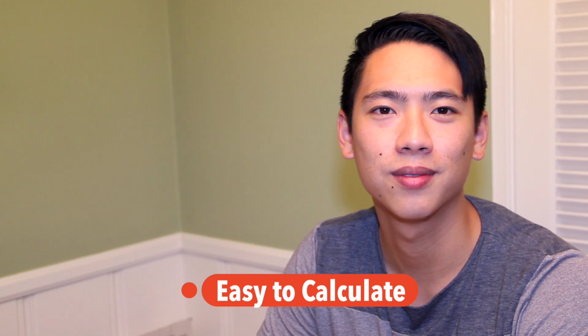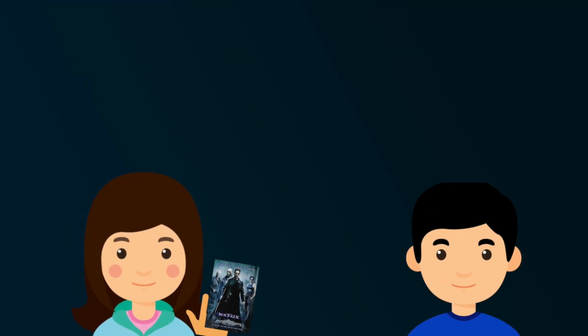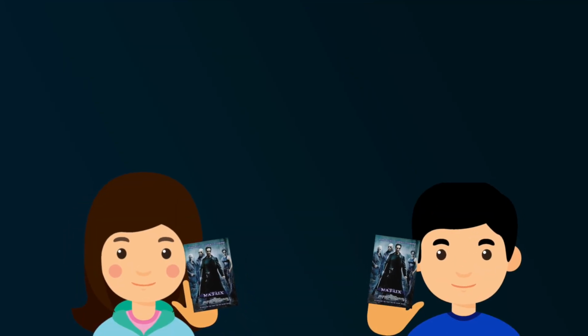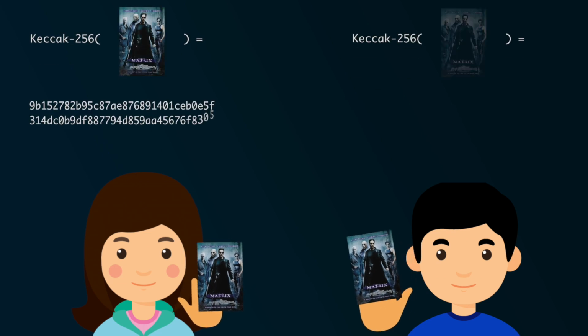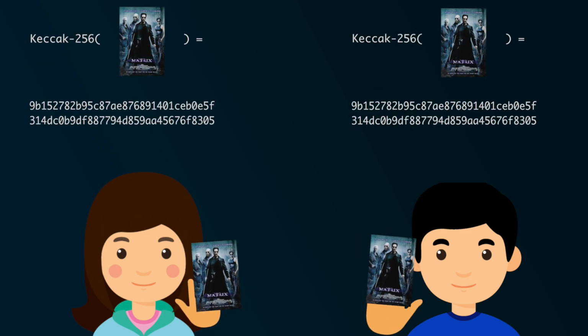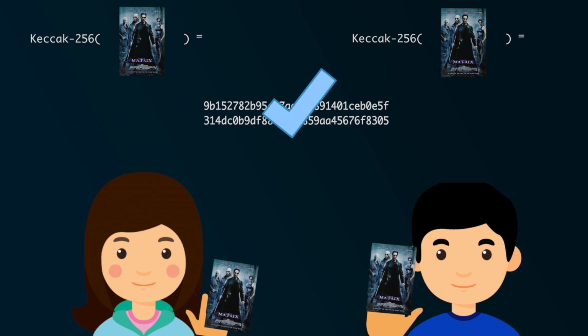The next property of cryptographic hash functions is that we want them to be easy to calculate. One of the big use cases of hash functions is to verify the integrity of data. For example, let's say we both have a movie file, and we want to check that we have the same exact version of this movie. An easy way to do this is to hash our movie files and check to make sure we have the same hash. We want everyone to be able to use these functions to easily verify data. So we need them to work relatively fast, even if the input is large.